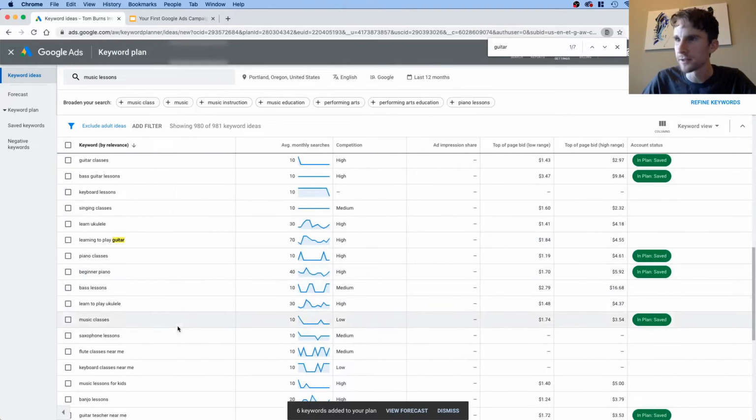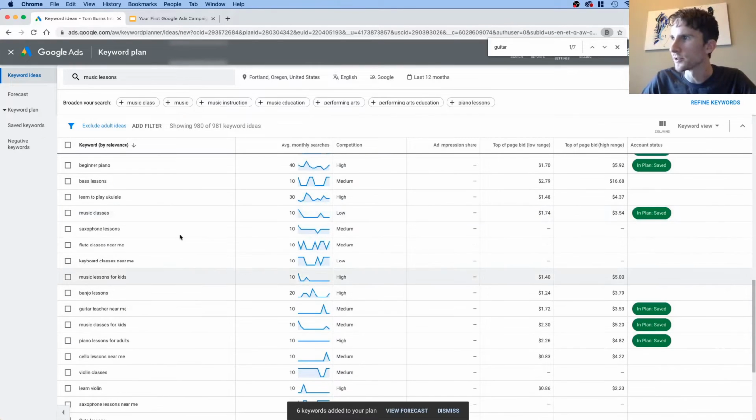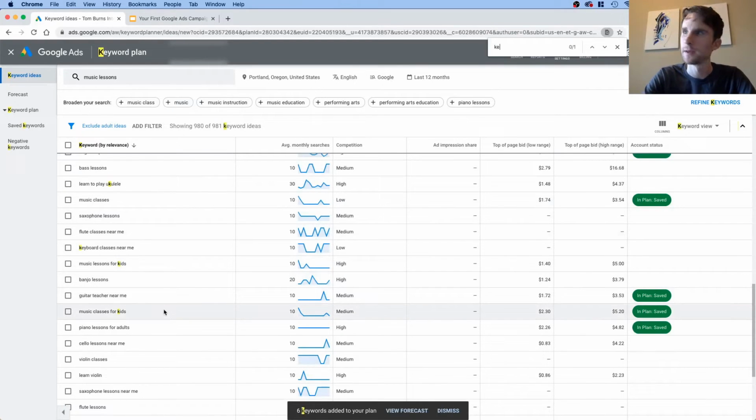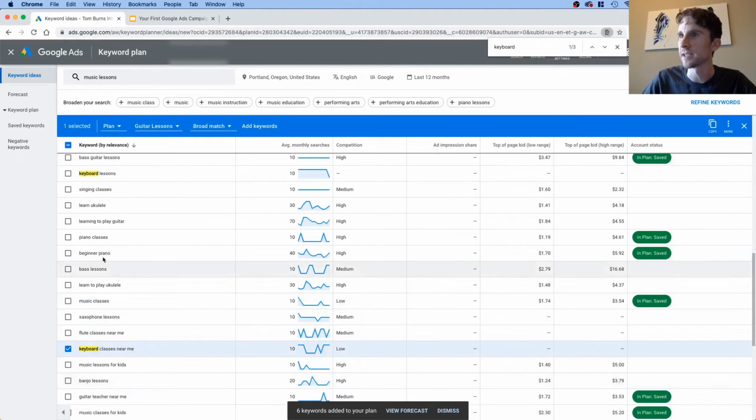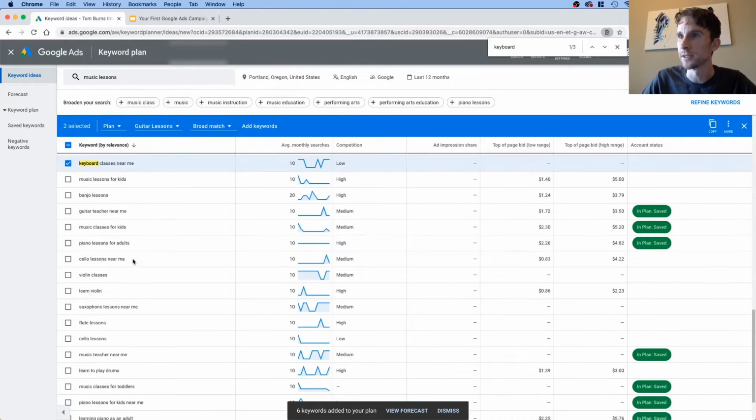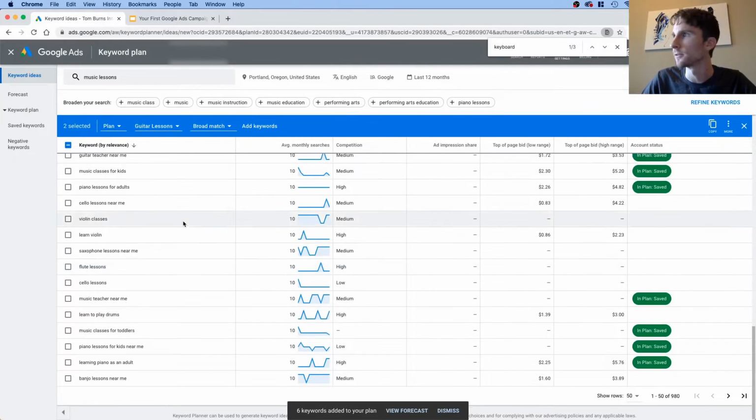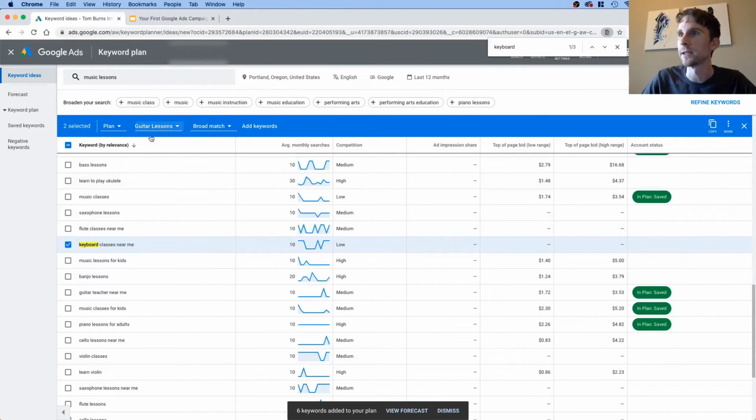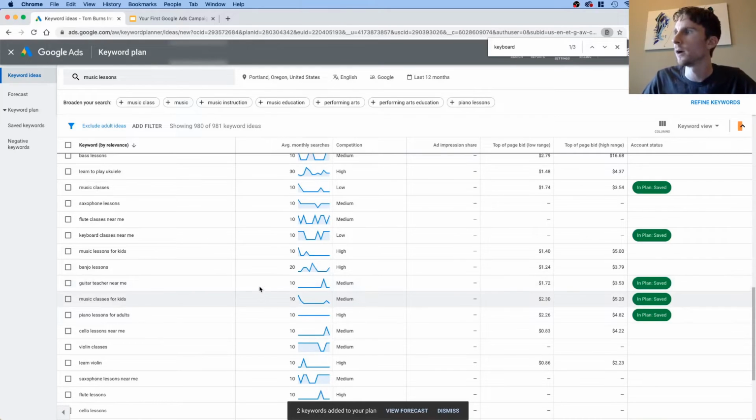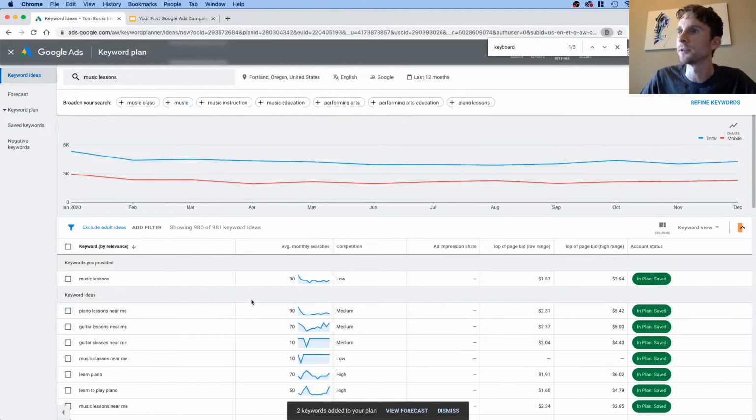Okay, let me just go through here and see what other instruments are available. I may not choose any more. Oh, here's another one. Keyboard. I'm seeing a few different keyboard ones. So that's actually basically the same thing as piano in my book. So I'm actually going to add those to my piano lessons ad group, add keywords. Okay, so that's good. I'm just going to go with that.